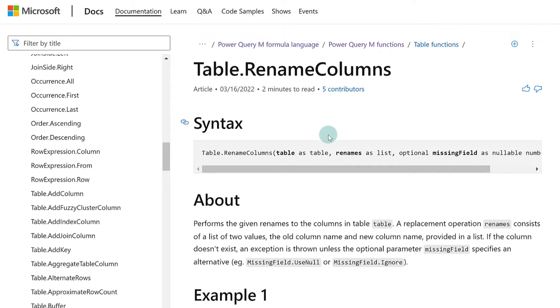I spoke about this function in more detail in the previous video. I will leave the link for that video if you are interested. But what this function does is it takes a table and then a list, represented here as renames, with the columns that we want to rename and the corresponding new name for each one, and then renames those columns. And there's an optional parameter here, missing field, that we did not use in that previous video, but we will be using this parameter here. It will be crucial to solve our problem.